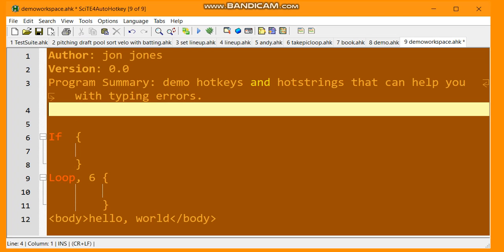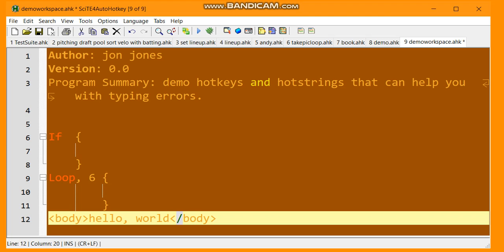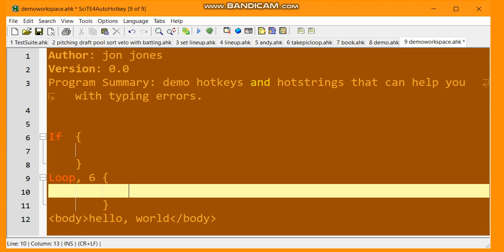So there it is, no errors. Every time it would always type if correctly, and it would loop correctly and body correctly. It wouldn't miss this. So hot strings and hotkeys with these kinds of things can help to avoid missing this or that kind of stuff.